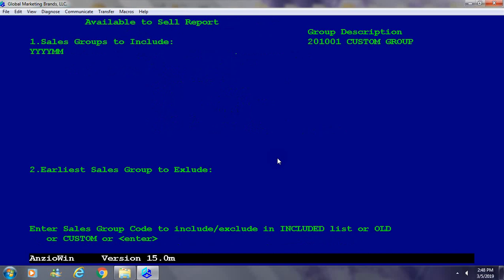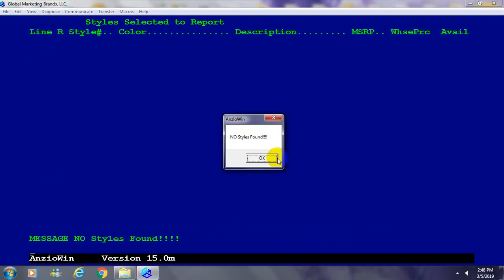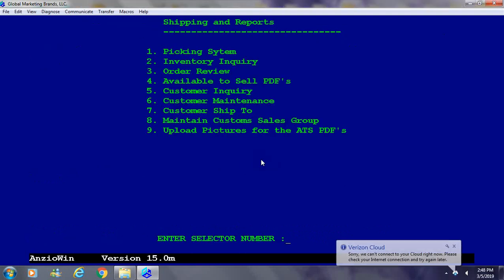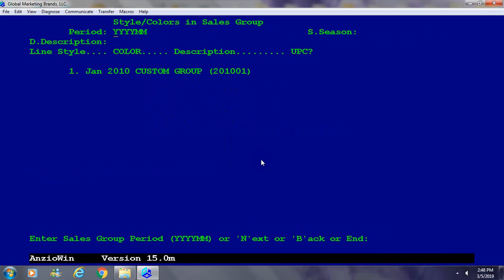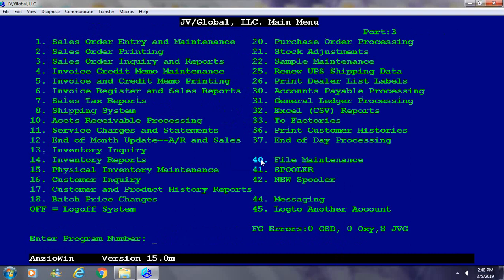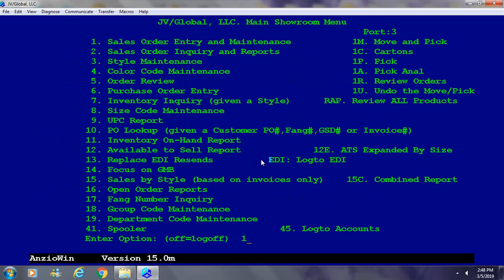What I'll also do is I'll go into here, 2010. Wait, 2010-01. Wait, where are we? Hold on. Into here. Oh, you know what the problem is? We're in GMB. GMB has no groups, right? That's the problem. Going to JV sales. That was the problem.